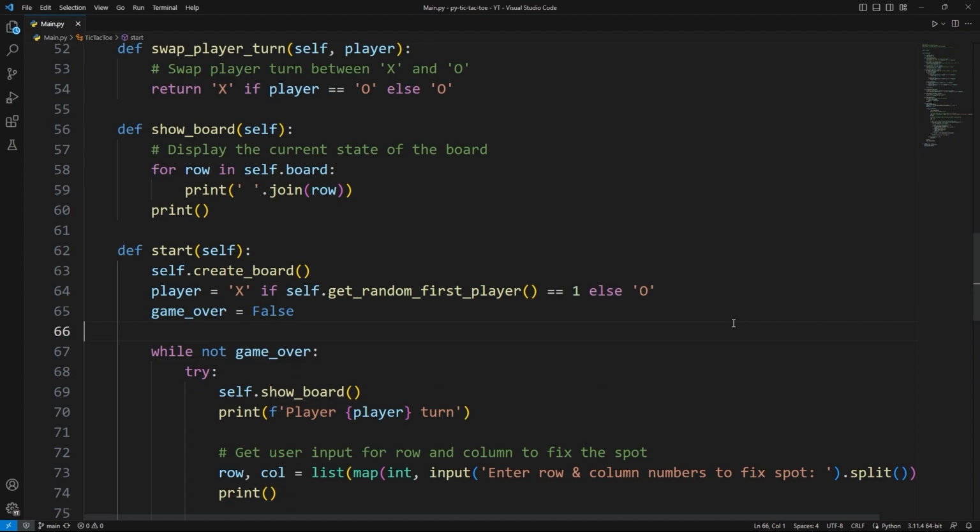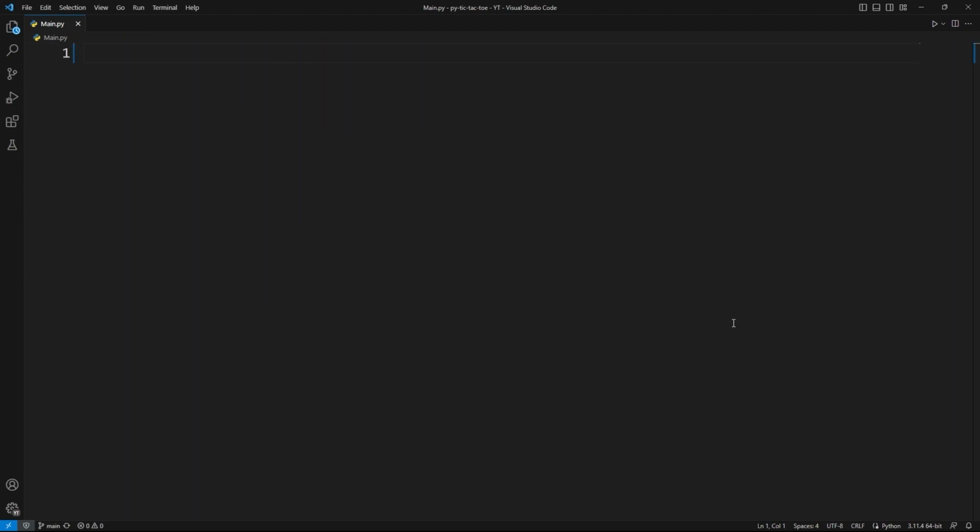So I'm simply deleting everything from my file, and let me implement this game from the initial position. First of all, I need to create a class, and let me name my class something like TicTacToe to keep it similar to our project, right? So I defined a class named TicTacToe to encapsulate all the game logic and functionalities in it. Cool, right? And now I'm going to implement an init method that serves as the constructor for the class.